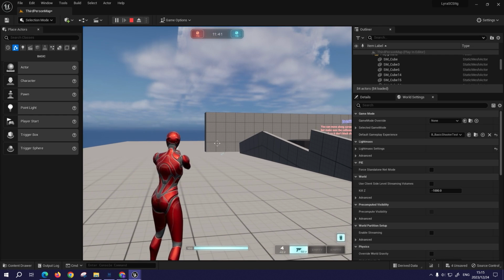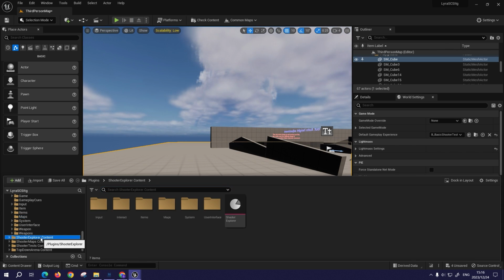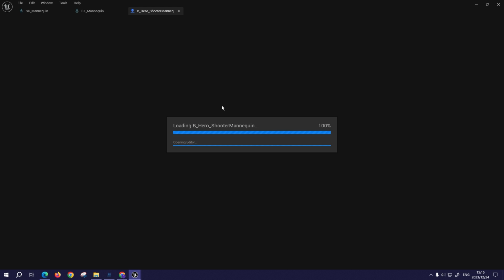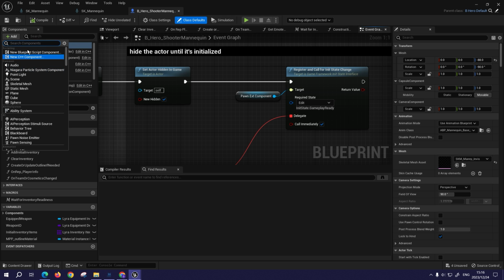Now it's time to integrate the logic. Most of SCS's logic is kept in the BP_SCS component. So find our B Hero Shooter Mannequin. This is the player character class. In here we add the SCS component.